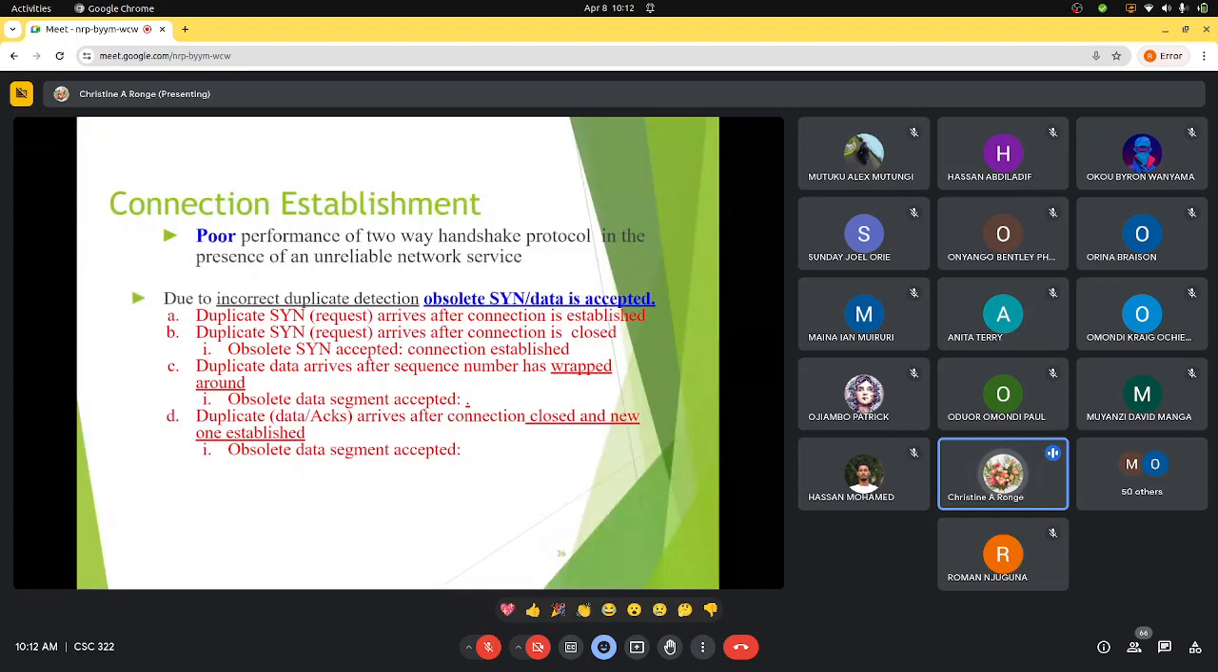And then the obsolete SYN arrives after the connection has been established, data has been transferred, and the connection has been closed. That's when the obsolete message is arriving, after the connection has been closed. The third situation, C, is about data. Duplicate data arrives after the sequence number has wrapped around. I need to explain about the sequence number wrapping around.